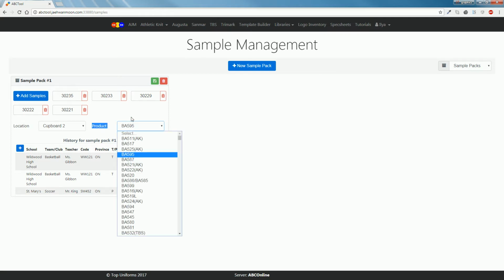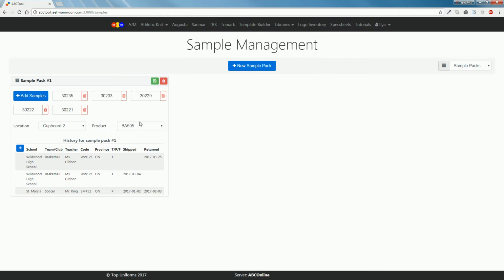The product here isn't actually correct, I just chose a random one, but typically when we send out sample packs, we'll be sending samples of the same SKU to a given customer, so that's why there's a product field there. So you'll be clicking whatever product is relevant to the sample pack that you're going to be sending out.